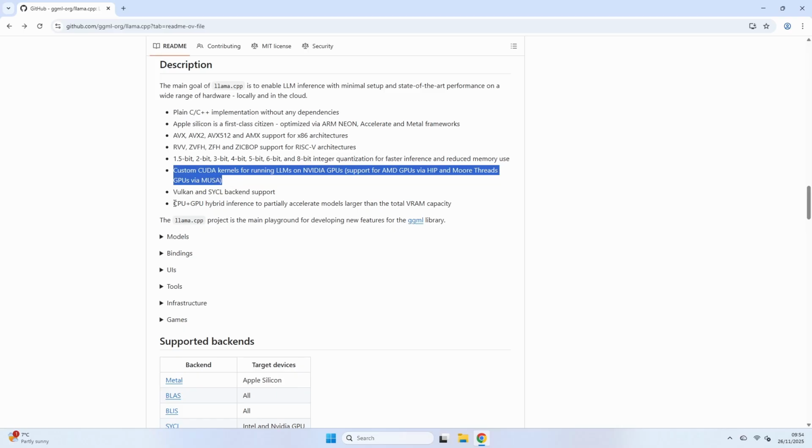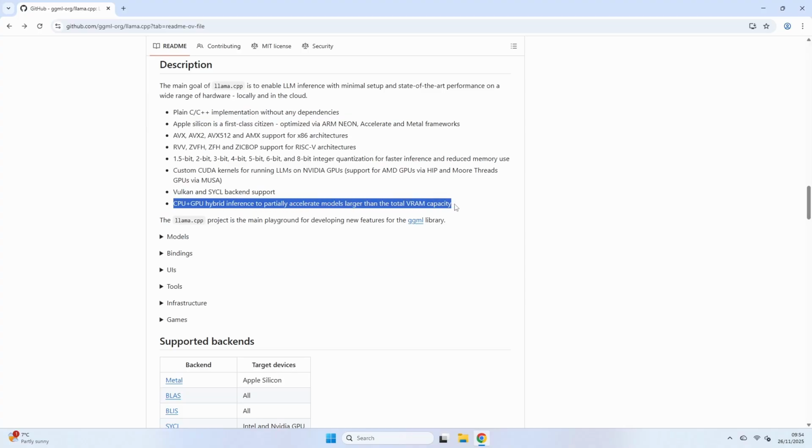Here's the magic. CPU plus GPU hybrid inference. If a model's too big for your graphics card, it automatically uses your RAM. Works perfectly on my RTX 2060. Metal for Mac, Vulkan cross-platform. Support for whatever hardware you've got.